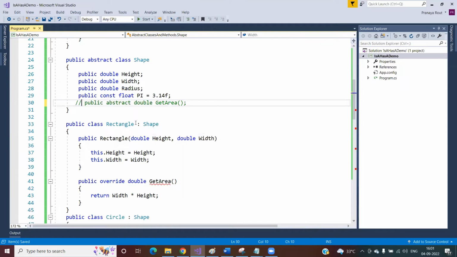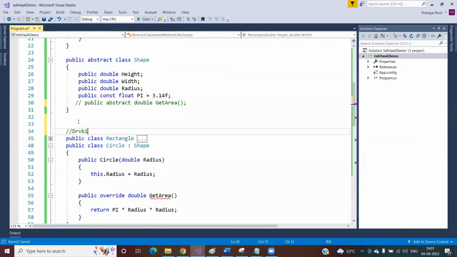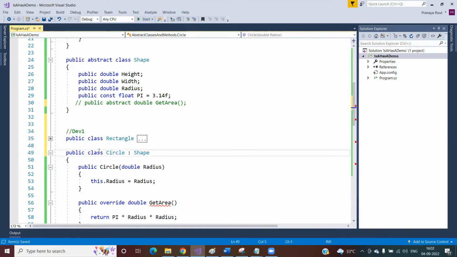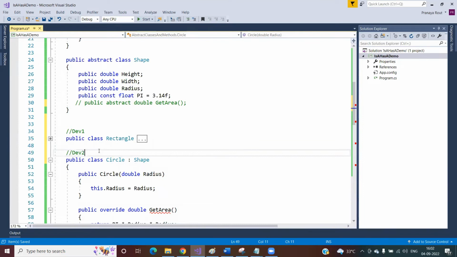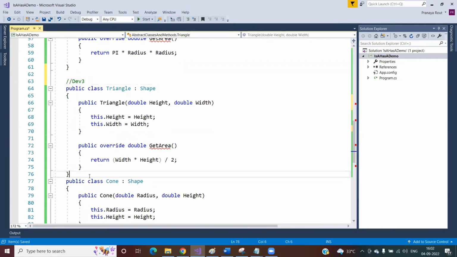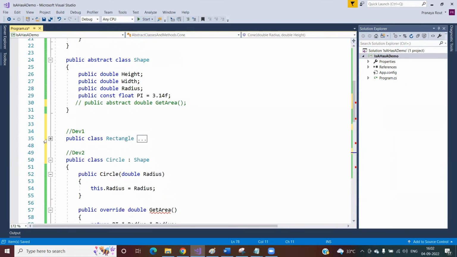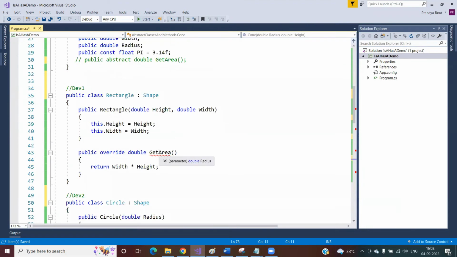Suppose you are not using this getArea method. Suppose this class is developed by developer one. It is possible that for a single project, multiple developers are working. This rectangle class implementation is given to developer one, this class implementation to developer two, this one to developer three, and this one to developer four. Now developer one is working on this project.